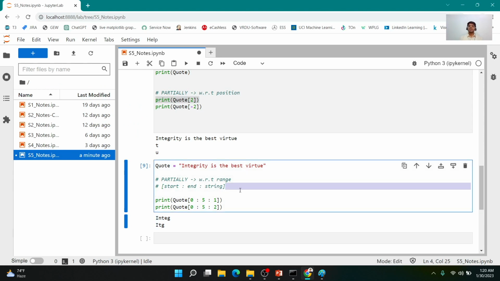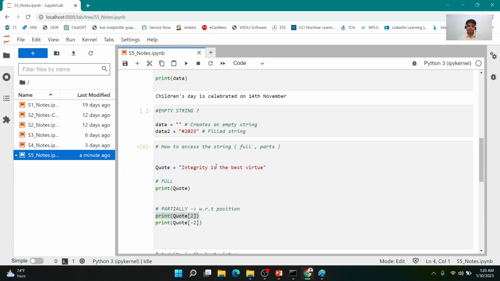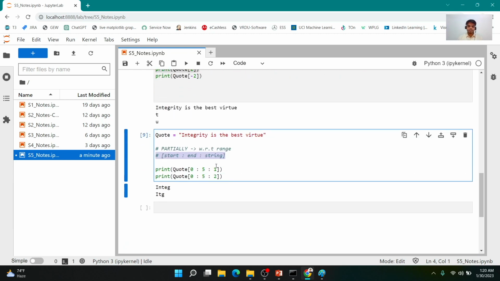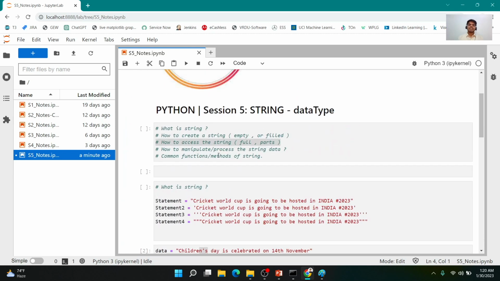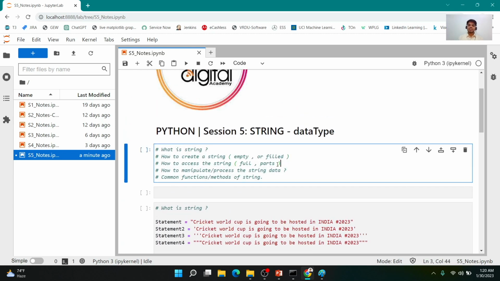So this is how we actually access the string in partial manner, but with respect to range. I hope that's clear to everyone, right? Perfect. Now that concludes our third agenda, that is how to access string in full and how to access string in parts.